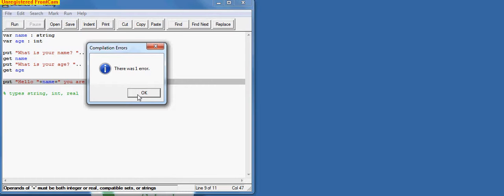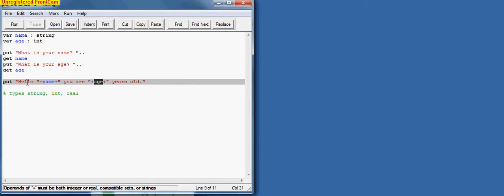We'll run it. Oh, I have an error. Now, when you come up with an error, and that will happen lots, look at the bottom of your window. Operands of plus must be both integer or real, comparable sets, or strings. So it's complaining that I have an integer value here instead of a string.